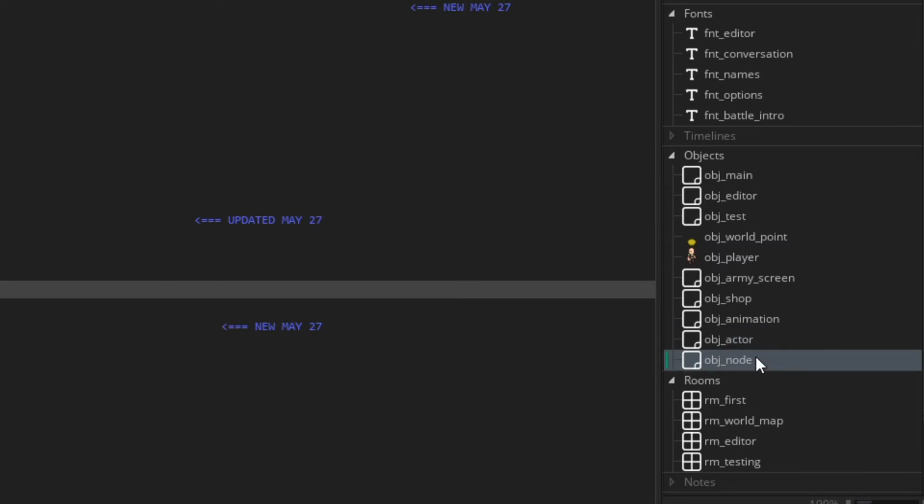the second one is going to be OBJ node. OBJ actor is going to be mainly used for the units, so for the player and for the enemy. I might use them for animations like fireballs as well. Not sure yet, but I'm just calling it actor just in case it's not specifically for units that we use it for. And OBJ node, we're going to have a node for every cell, and we're going to use them for pathfinding. We're going to use an A* algorithm.